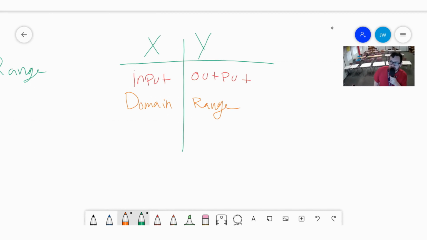The easy way to remember this is that we'll never say that backwards. It's always X and Y. We always say domain and range, Batman and Robin. We never say those things backwards. So domain is always going to be the X. Range is always going to be the Y.